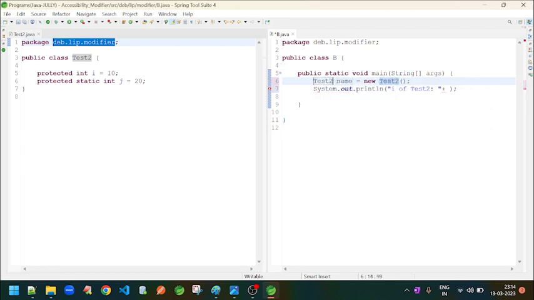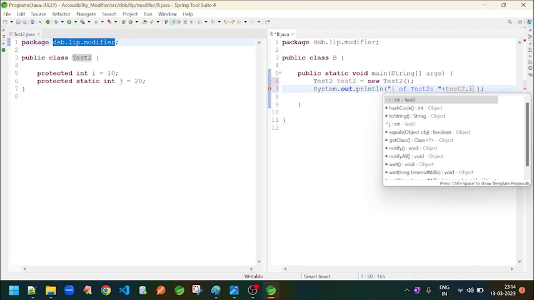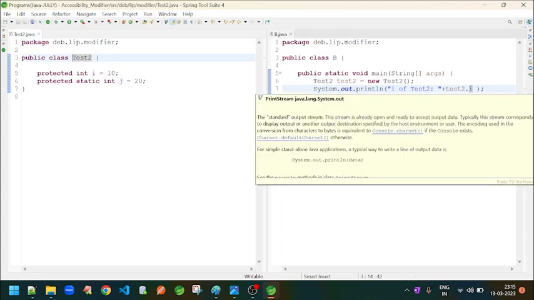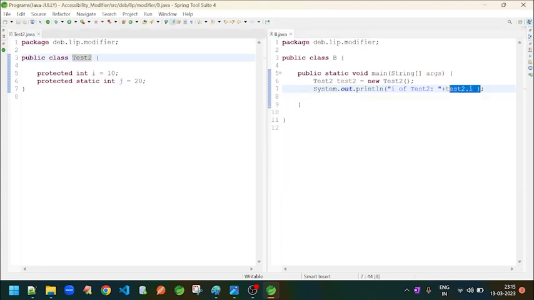So it will be test 2. Okay, we have written the object of this one, so like test 2 dot I. Is there any error? Like the previous one, where we accessed with the class name, we got the error. By this, are we getting any error? No. We are able to access it, and if we run this program, we'll get the result.